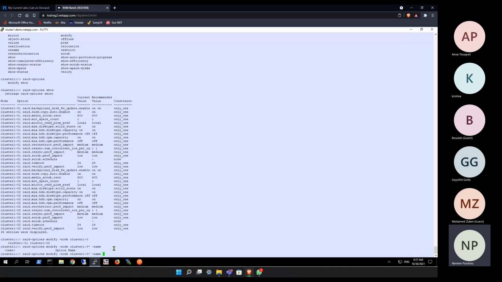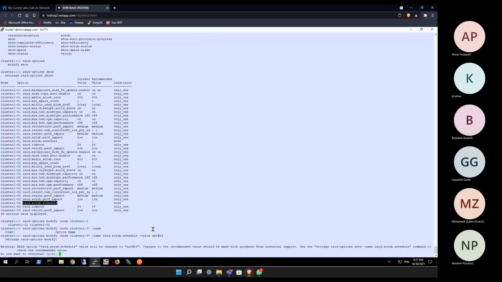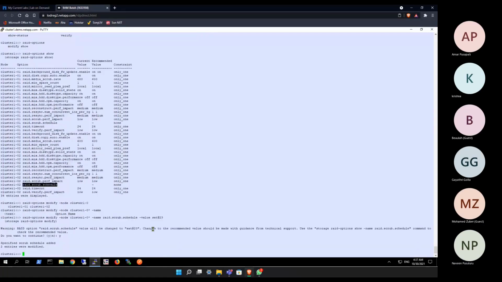Okay. Which option you want to modify? That option you want to put under name. I want to change this option. What is the value? Now you need to put the schedule here, when you want to run it. I want to run it on Saturday at 23. Yes, that's it.